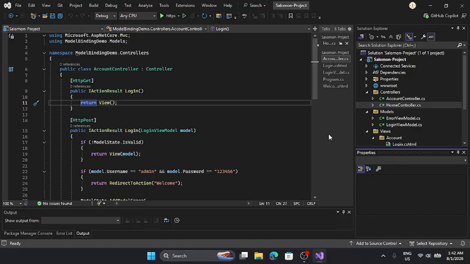In this video tutorial, I will be demonstrating how model binding and data annotation work in ASP.NET Core MVC. For this assignment, I built a simple login page that validates user input on the server side and redirects to the welcome page upon successful authentication using hard-coded credentials.